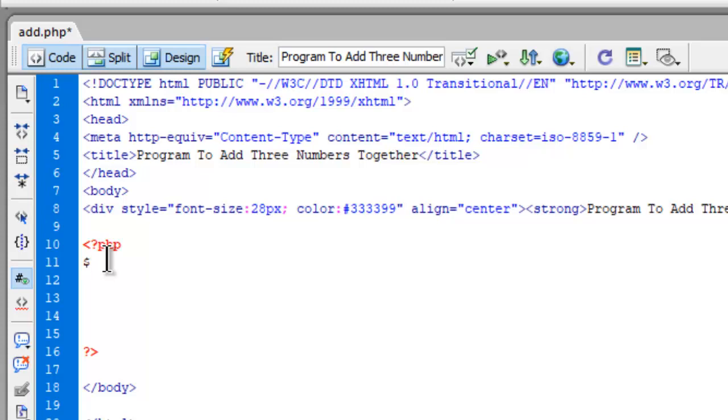So now I will declare the variable 1. The $ sign precedes every variable name in PHP. Number 1 then is equal to 100. Then I declare the second variable, $ sign number 2, is equal to 200. Then $ sign number 3 is equal to 150. And semicolon.